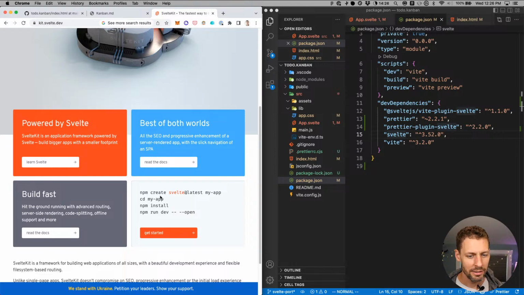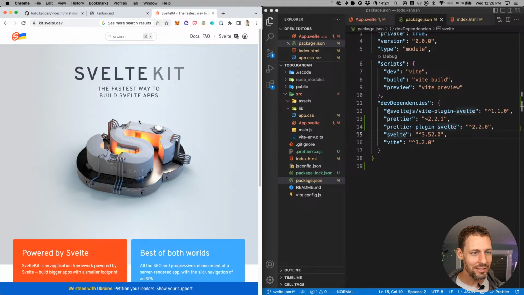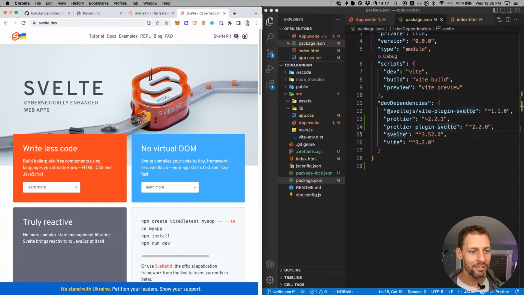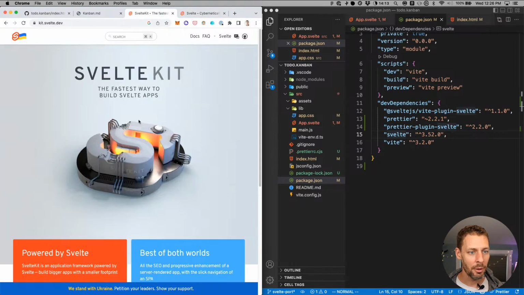Oy vey. I did not build a SvelteKit app. The pages look so similar. I mean, come on, can you blame me here? Look at this. Svelte.dev, SvelteKit. I mean, come on. Come on, guys.